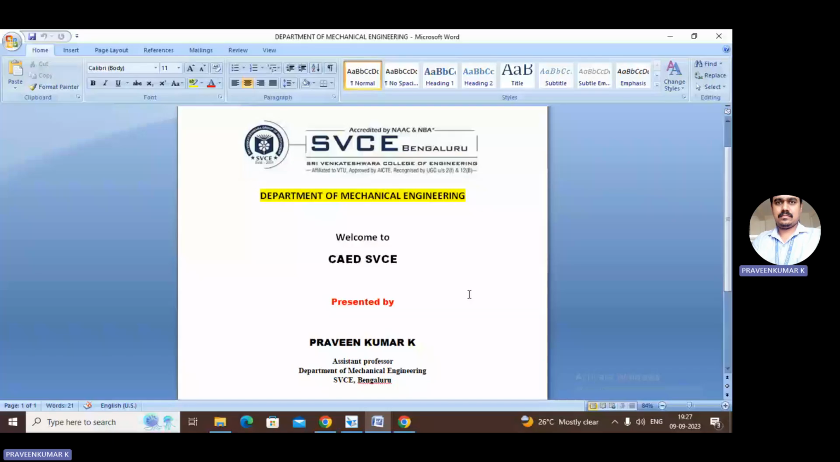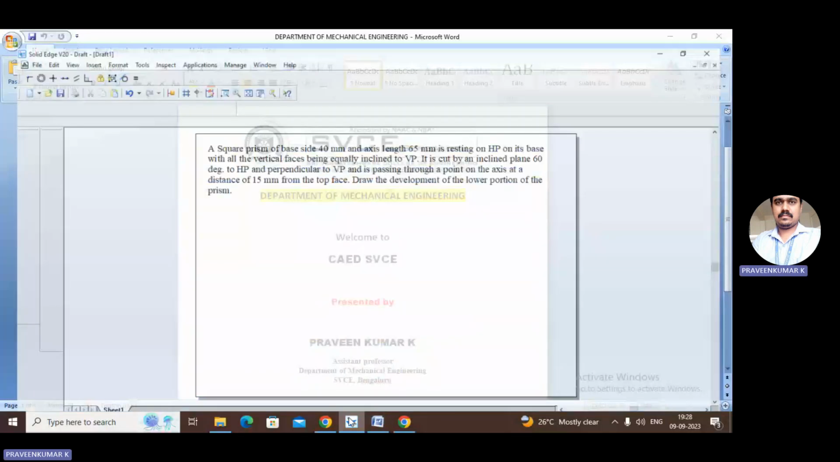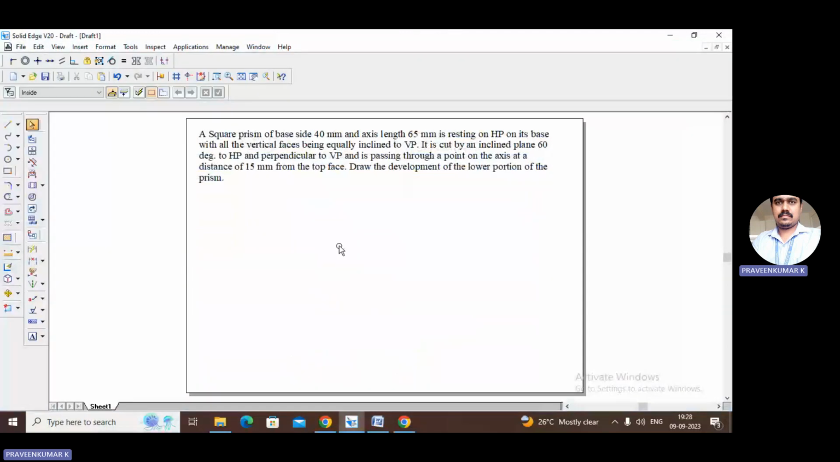Very good morning, friends. So today we will discuss one problem on lateral surface development. Let us see the problem. The problem is a square prism of base side 40 mm and axis length 65 mm is resting on HP on one of its base with all vertical faces being equally inclined to VP.